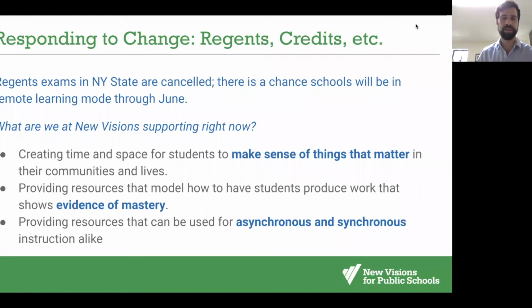And the social emotional part of this is, I would argue, even more important than the academic part of it currently. And so we're really trying to provide resources that help students make sense of the current situation in their communities and their lives, whether it's some of the COVID-19 resources that we've developed as a science team, or just making sure that whatever phenomenon or question the students are exploring as they engage with these resources is actually relevant to their lives.